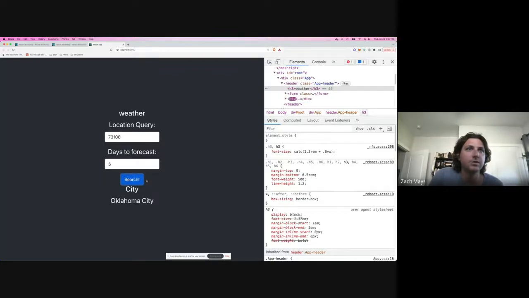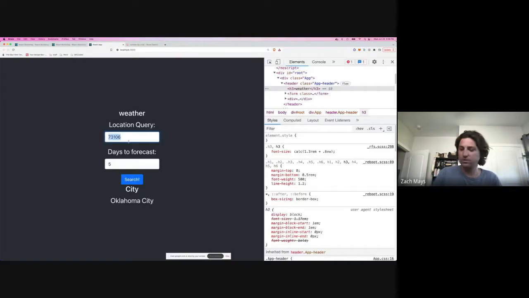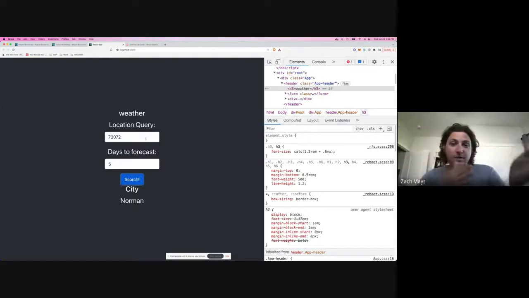And then we can see if search is still working. It looks like it did. And then, does anybody know the Norman zip code? Or any other zip code? 73072. Yeah, so we're good. It's working. All right, so that's the process of using a component library, literally that: looking at the docs and then copying it in and adapting it to your needs.